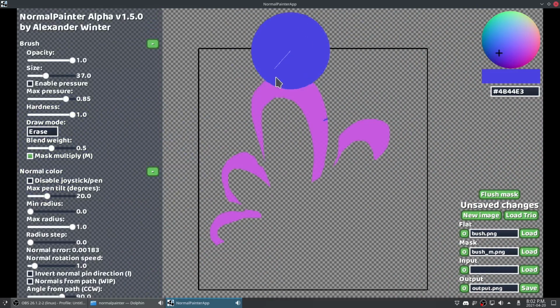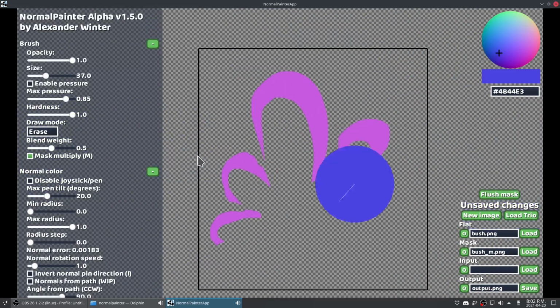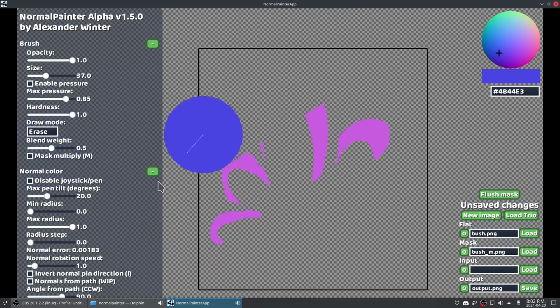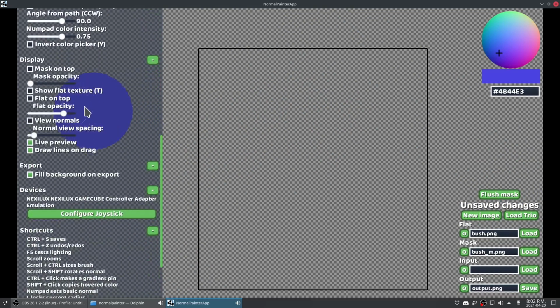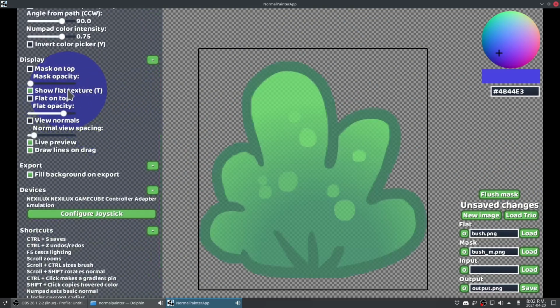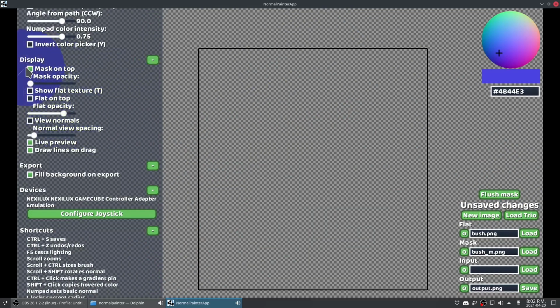I don't mind if I didn't do a good job at explaining it. But yeah, so that's the mask multiply. You basically only draw where there's a white pixel on your mask. So yeah, you can choose whether or not you want the mask to appear on top and etc.